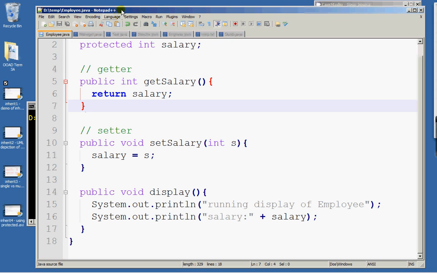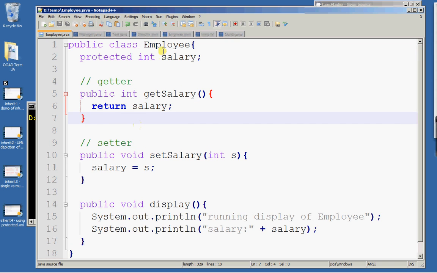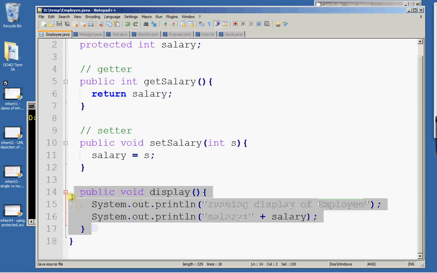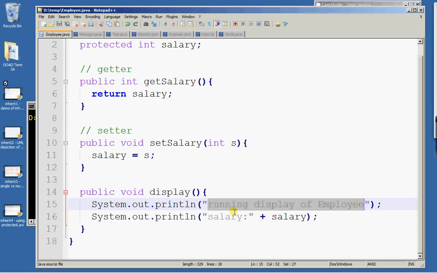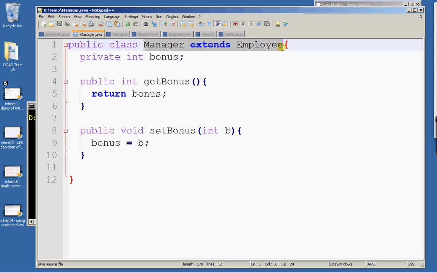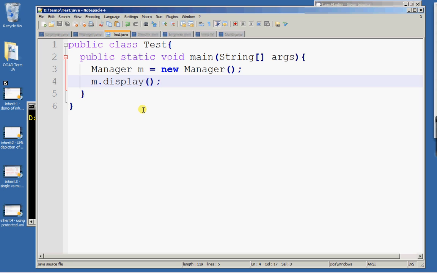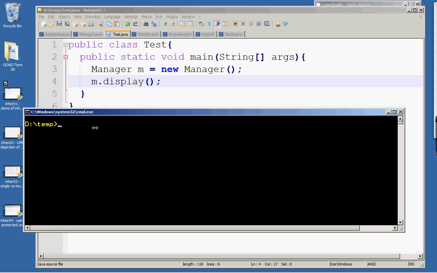Now let's go back to the employee class. So employee class, alright, I've added a new method called display. So display takes in nothing in this case and prints out running display of employee and salary of the current employee object. Manager, since it extends employee, will automatically have a display method which it inherits from employee. So I modified the main method in the test class and I'm going to call the display method in manager. We should remember what was actually inherited.